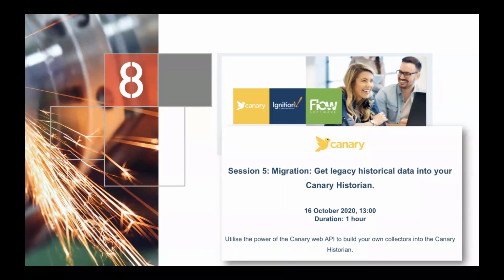Now, we are going to go a little bit technical today, because I am going to show you guys how to use the Canary Sender API to do this. But I think it's a very valuable and a very good session to understand how you pretty much can get any data that's lying around back inside of your Canary Historian.